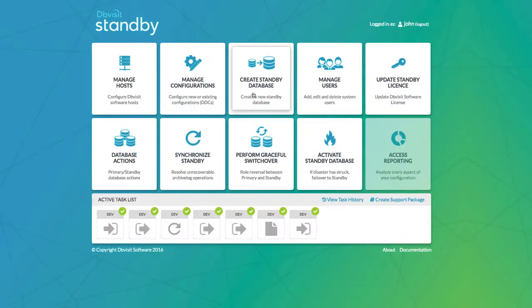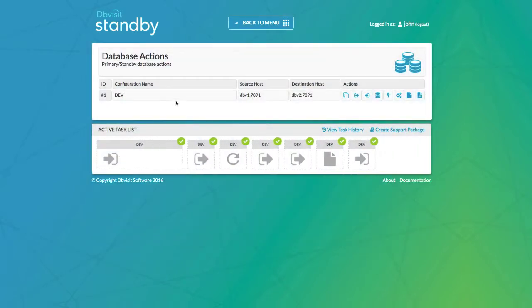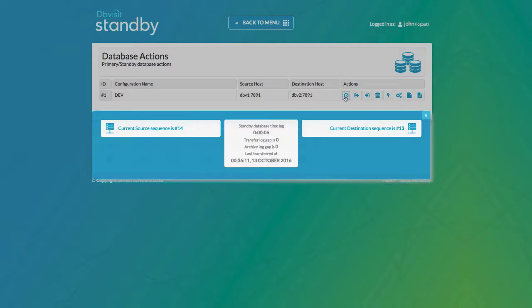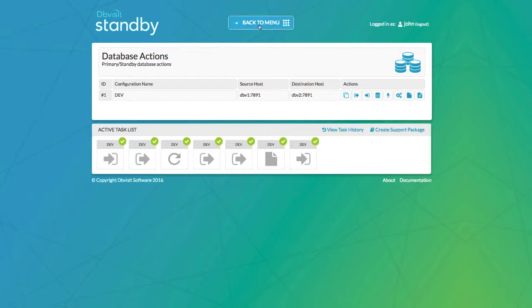The next thing I would like to show you is how to perform a graceful switchover. Now, a graceful switchover can only be performed if the primary and standby database is up to date, meaning the archive log gap is 0. So if we go back to our database and run an archive log gap, we should see an archive log gap of 0. There could be a time difference, but the important thing is that the transfer and archive log gap is 0. We are now in good shape to run a graceful switchover.